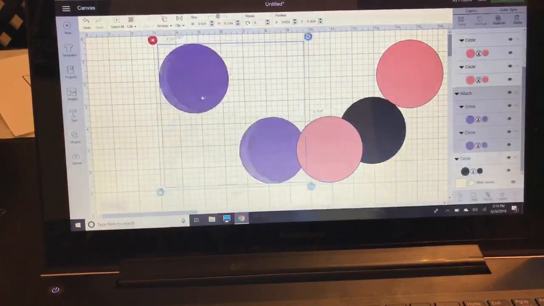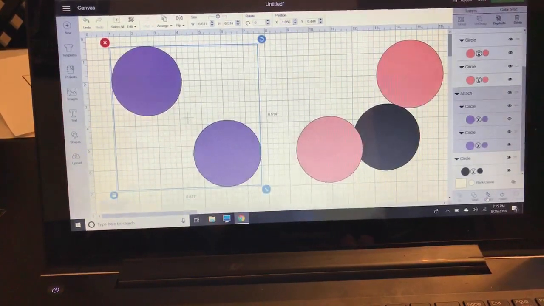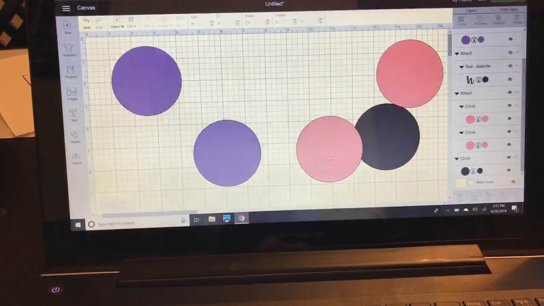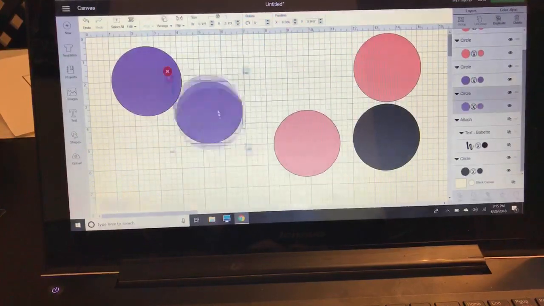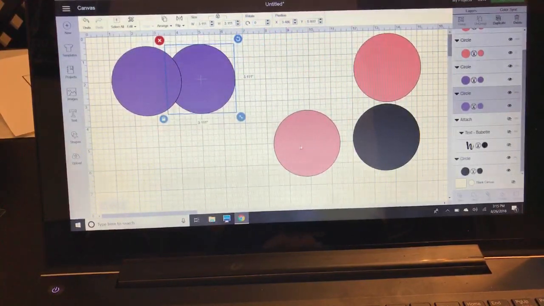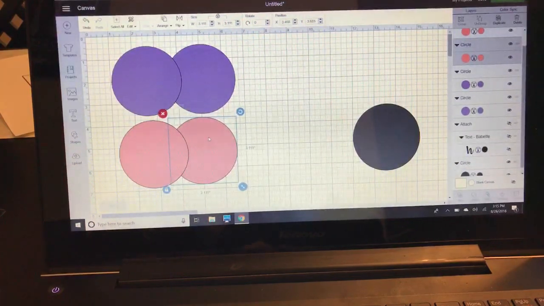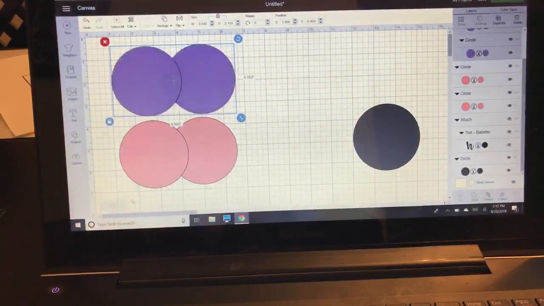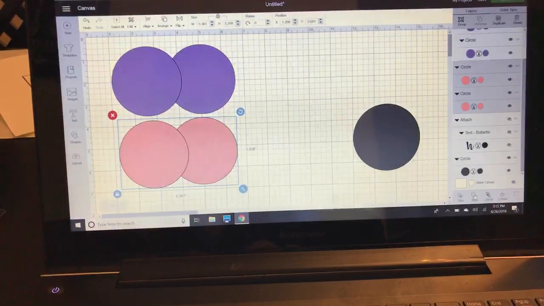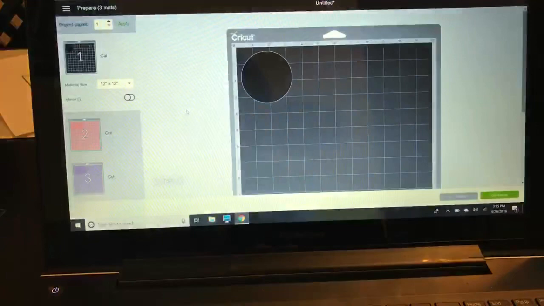So now I want to show you with the weld. See, these are still attached. So I'm going to go over in my layers panel and detach them. And I'm going to do that here too. Just to show you the difference here, I'm going to attach the purple ones together, and then I'm going to weld the pink ones together. That way when we go to make it, you can already see the difference, but when we make it, you'll have a better visual on that.